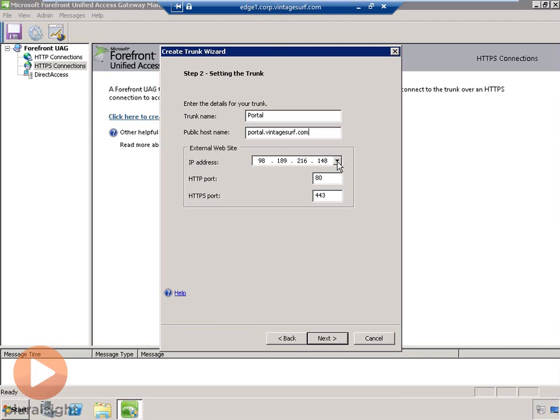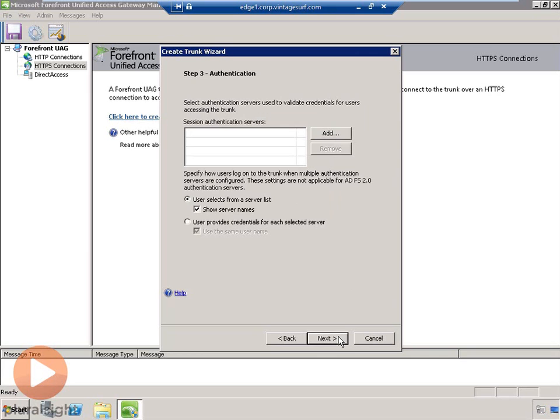It's going to select an IP address, one of the public IPv4 addresses that is assigned to the external network interface of the UAG server. So if I have multiple IP addresses here, I could select that. But in this case, the only IP address that I have assigned to that interface is here. And I'll accept the default ports and choose Next.